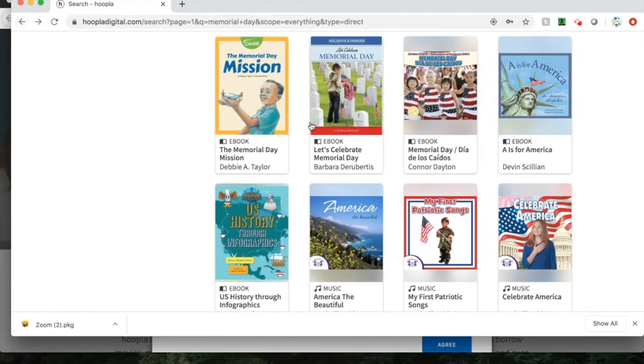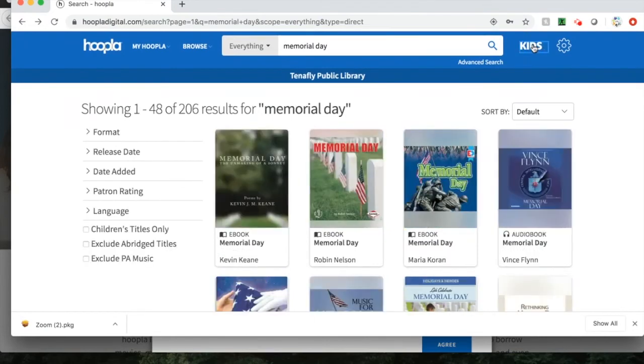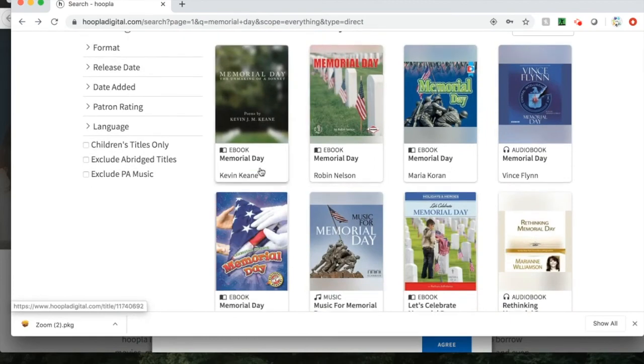Looking for adult material on Memorial Day? Unclick Kids. Here you can see you have choices of ebooks, audiobooks, and music.